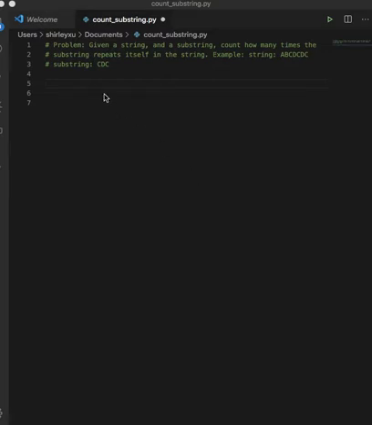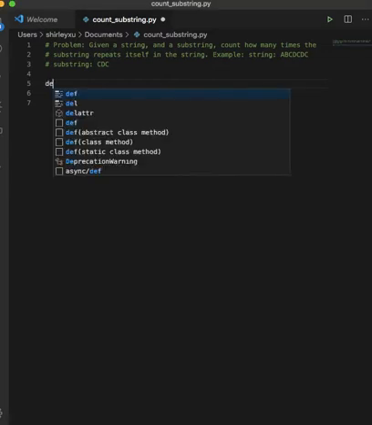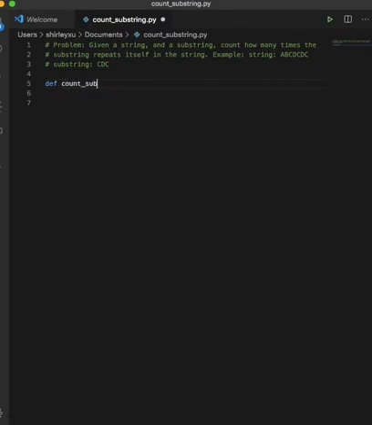Alright, so we're going to start the problem now. I'm going to create a function count substring with parameters string and substring. To solve this problem, I'm thinking that we should have a for loop and an if statement. And in the if statement, we're going to return a substring of the string, and if that's equal to the substring, then we add 1 to the count variable.